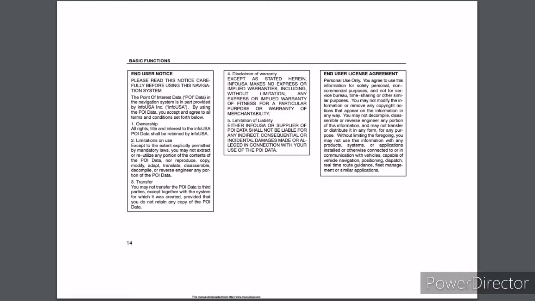or implied warranty of fitness for a particular purpose or warranty of merchantability. 5. Limitation of liability. Neither InfoUSA nor the supplier of POI data shall be liable for any indirect, consequential or incidental damages made or alleged in connection with your use of the POI data.